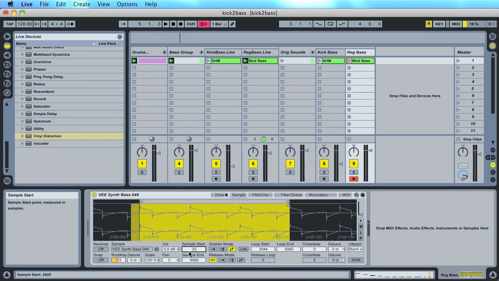So now this is matched up. The ending is matched up. It should sound like so.